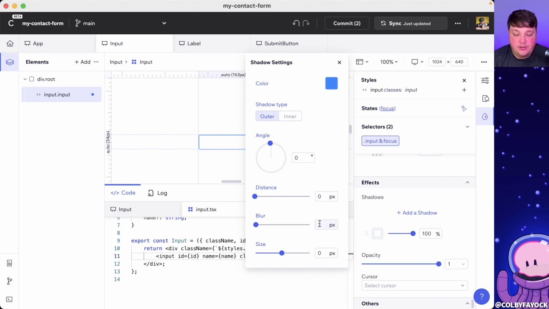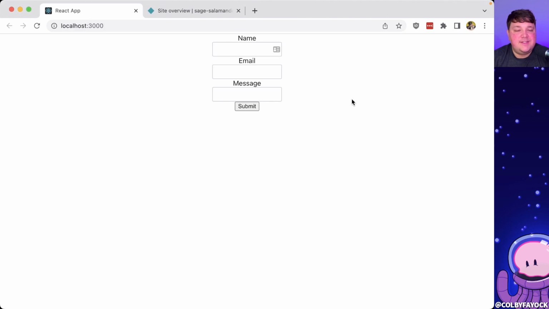But then I'm going to add the blur up a little bit to 6 so that we can see that it's nice and smooth outside of that input. But when we click on and off of it, it's going to show us that effect. We can even see what this looks like inside of our browser, where if we click into one of our inputs, we get that nice blue effect to show that it's an active or focused input.